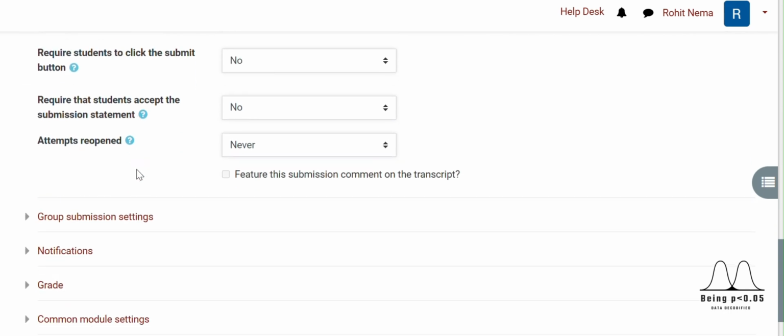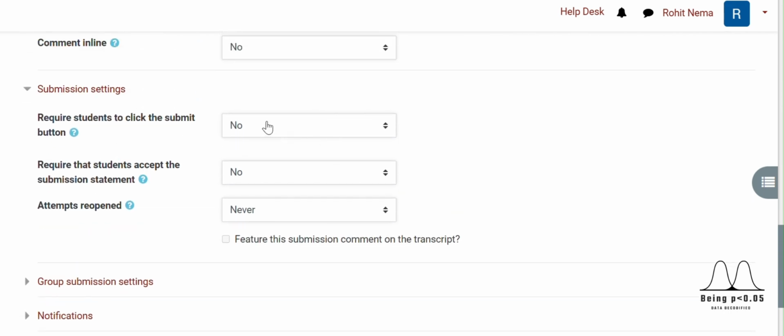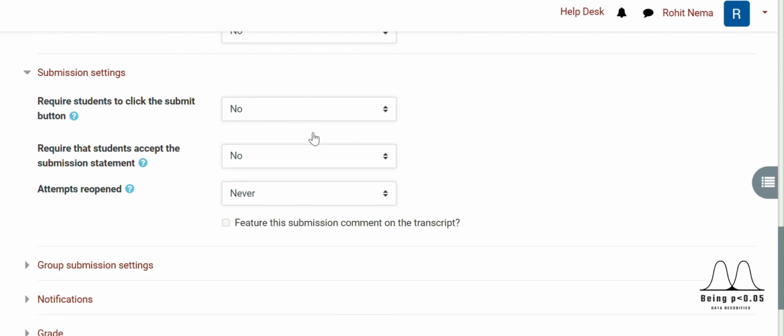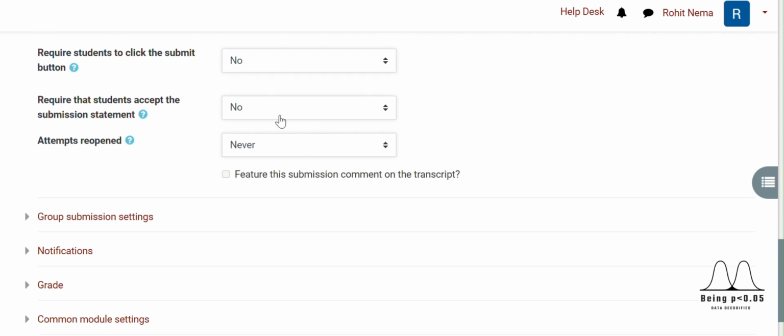Submission settings. There's an option which is not required, and at times it even becomes confusing for them to click the submit button additionally. So what they can do is simply upload the assignment and submit it. That way it will get submitted. And if you want them to sign or give their assent to a particular assignment submission, you can keep this option on. That way it will be a declaration from them that they are actually uploading the assignment, and that it might be the final attempt that they can take.